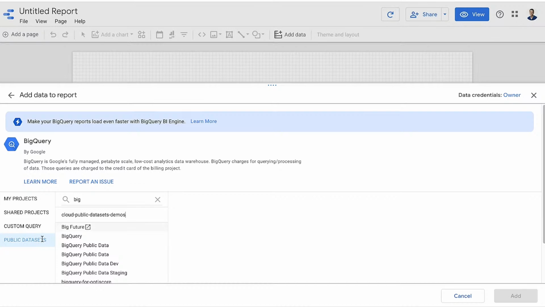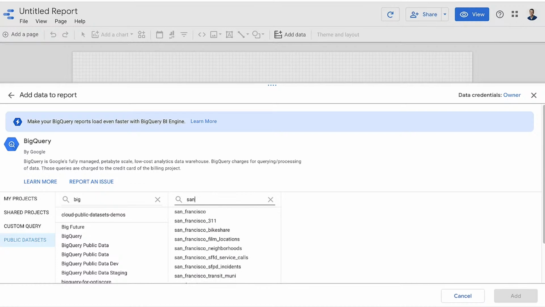We'll click Public Datasets, and then we'll manually enter our billing project. Now keep in mind, this will be different for each individual project. I can search from the public datasets, and I'll search for San Francisco 311. And from here, I'll select the table I want and add to report.